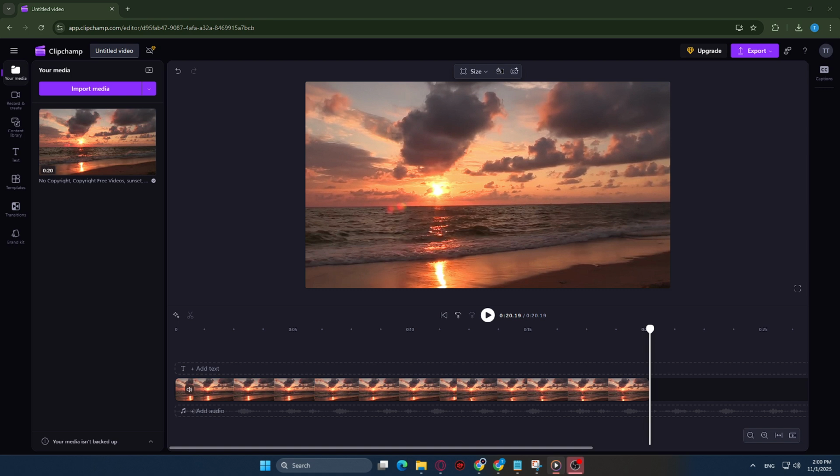Here you can see your video timeline, which is essentially the sequence of clips that make up your entire project. Now let's dive into the editing process. Suppose there's a particular part of your video that you'd like to modify, whether it's cutting out an awkward pause or splitting the clip to add transitions.